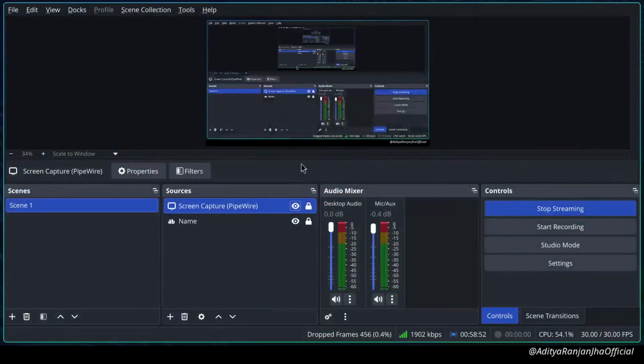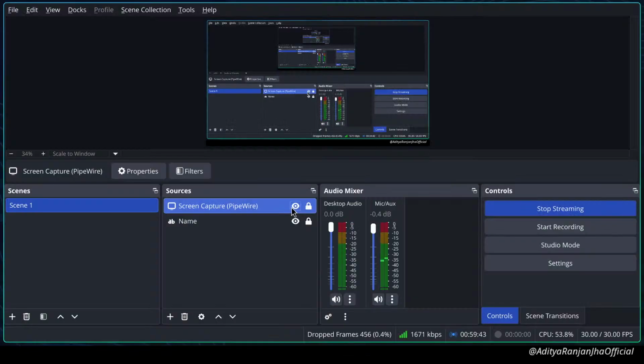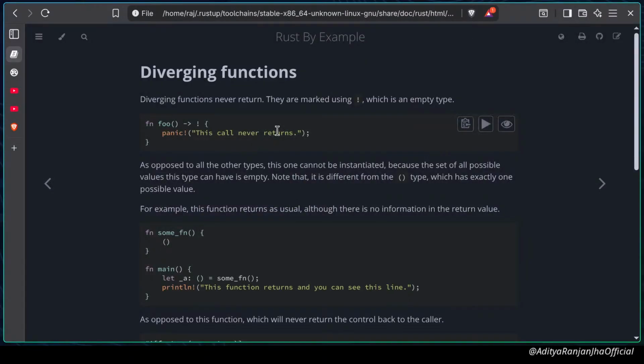Let's take a bit of a break and start. Right? So we'll start from diverging functions.